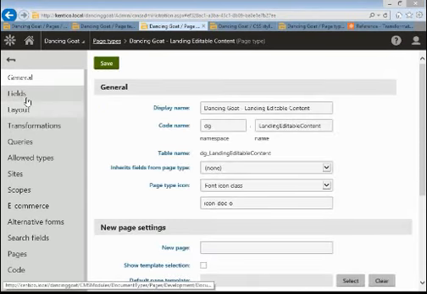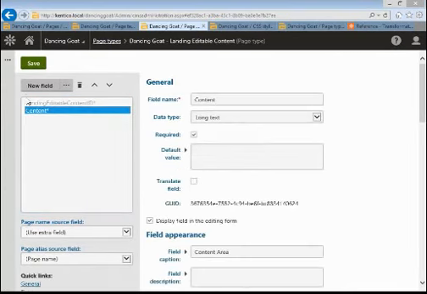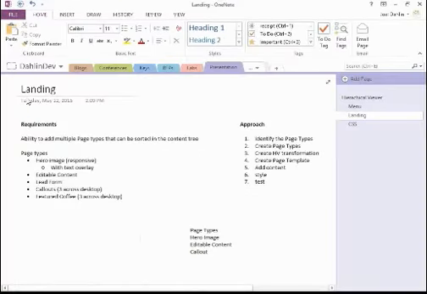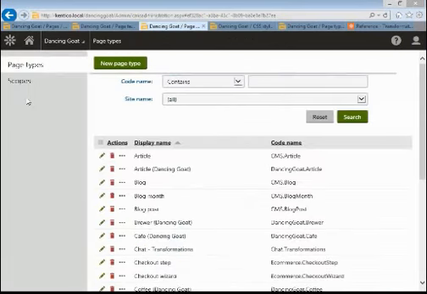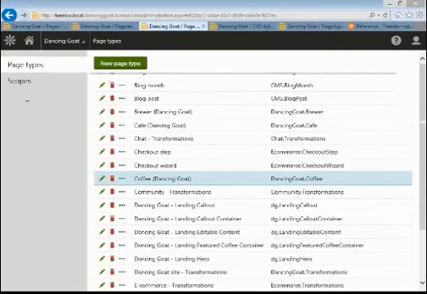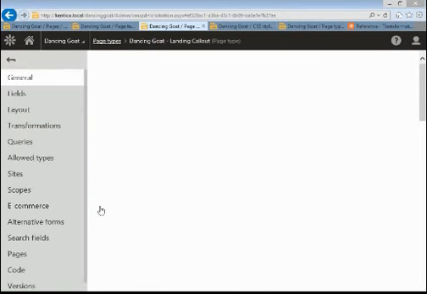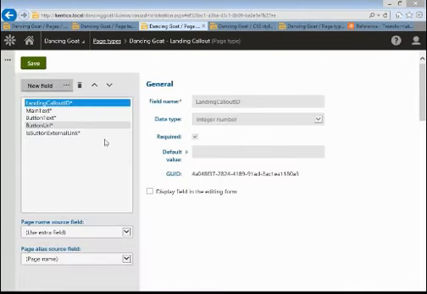It's just going to be a field called content, and then I'm using the rich text editor for that. And then a callout, which is right here, landing callout. I didn't write up any requirements for that, so I just kind of figured it has a main text and then a button below that. So just a simple text box for the main text.